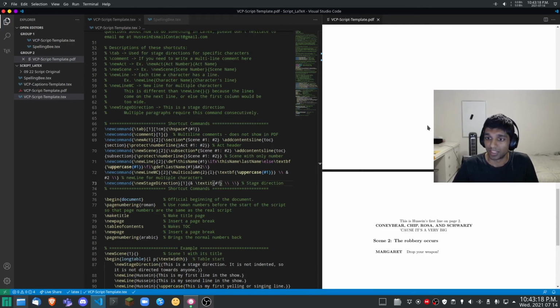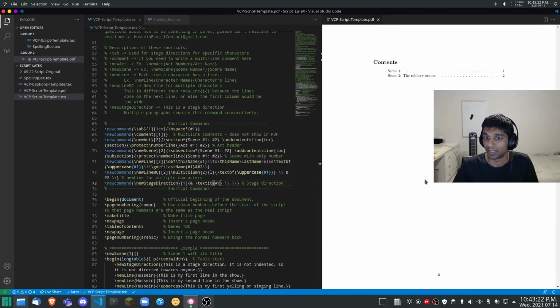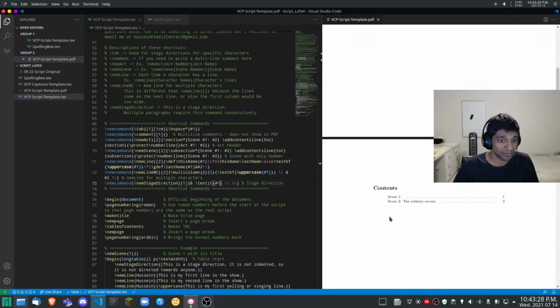And here is the page number 1. As you can see, it's at the start of the show, and the page before that is the table of contents, which shows Roman numerals. And I believe that's it for this document.